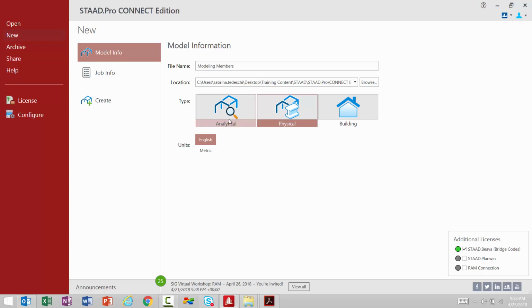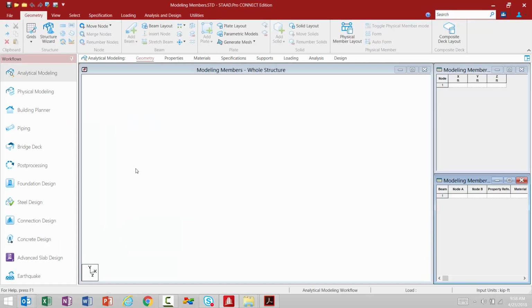For this series of videos, we're going to be focusing on getting comfortable with the new graphical user interface of the analytical modeler. The last thing we're going to do is select our English units. And to finish this up, we're going to click on our Create icon, which will enter us directly into the new STAAD.Pro graphical user interface.